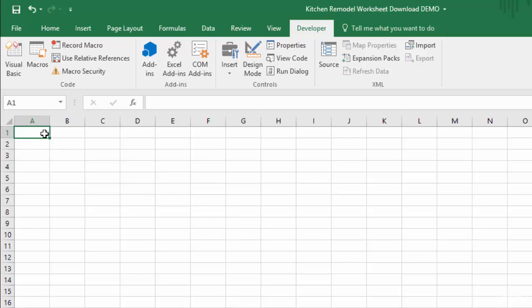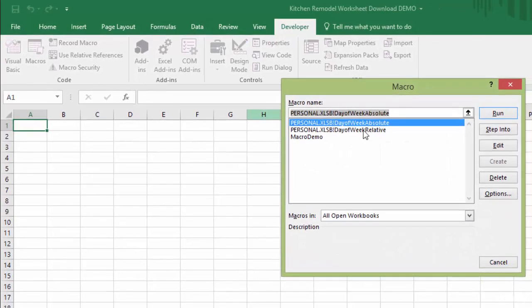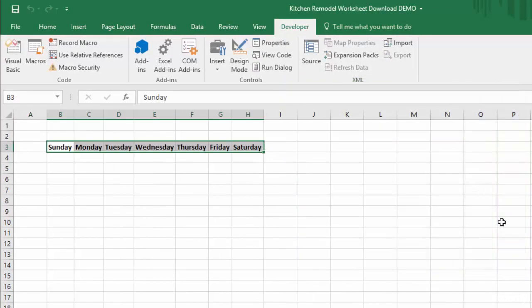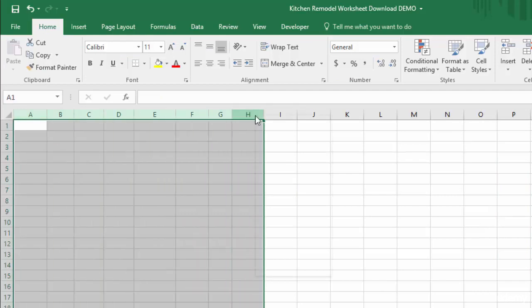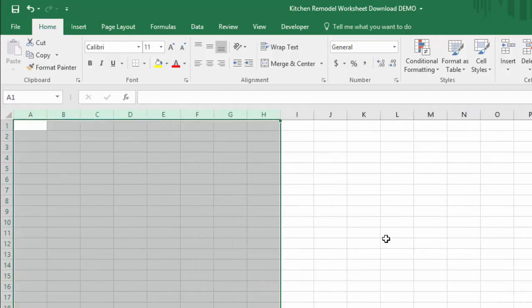And first let's start with the cursor right here in A1. And we'll go to macros, and we'll go to days of the week relative and run it. And you see, since we started there, it went 1 to the right and 2 down. Now let's go ahead and clear all of that. Actually, let's just delete these cells to clear all the formatting and everything.